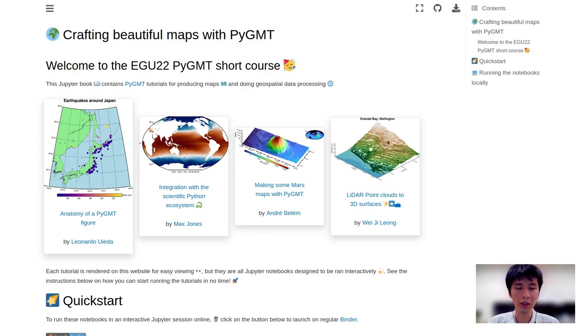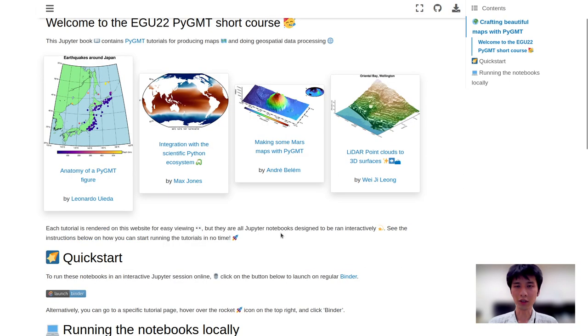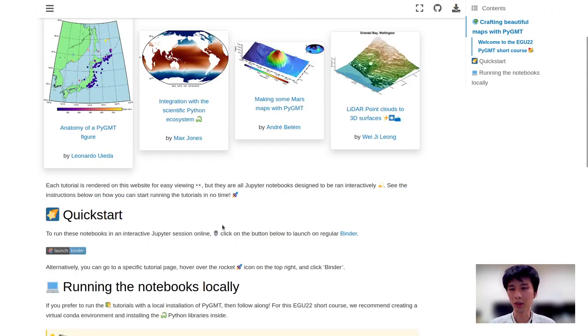And finally, I'll be leading the final tutorial on turning LiDAR point clouds to a 3D digital surface elevation model. This is an example over Wellington, where we'll be taking open data from OpenTopography and running the point cloud through a few pre-processing steps and then producing a raster grid output, or a GeoTIFF output at the end. So stay tuned if you're interested in doing that. Okay, so that's just an overview of the tutorials we'll be doing today.